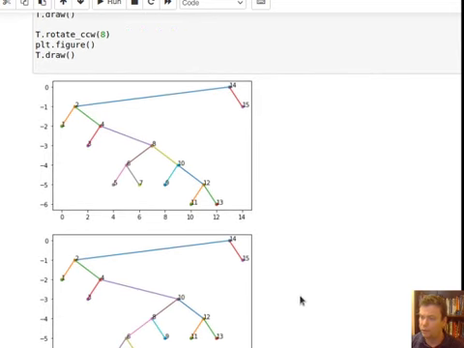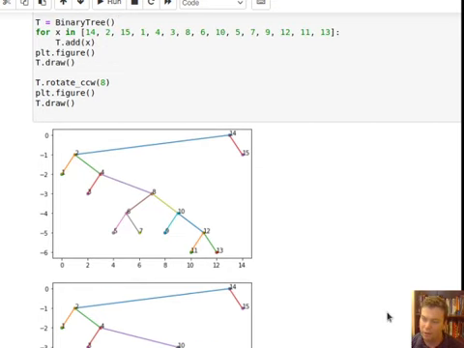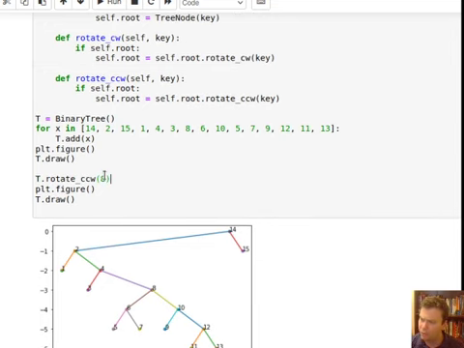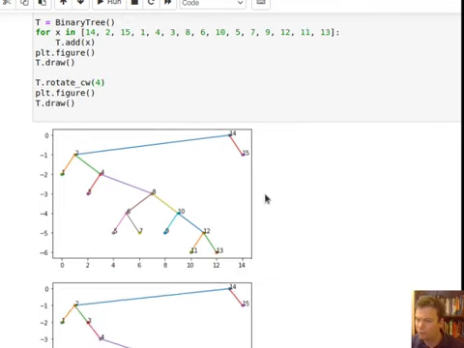And so there was the result. I did a counterclockwise rotation about 8. That moved 8 down and then swung 9 over there. I don't know if that was helpful or not, but that's what that did. Just for another example, let's say instead of a counterclockwise rotation about 8, maybe I did a clockwise rotation about 4. Let's see what that looks like.